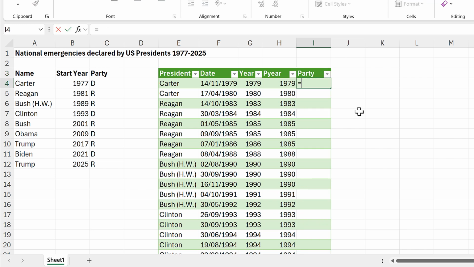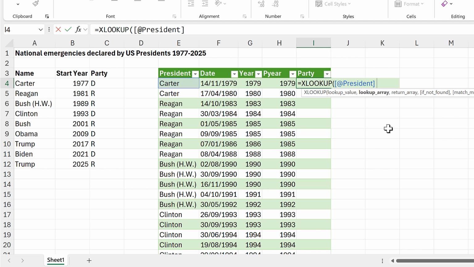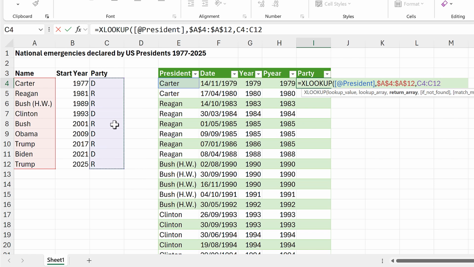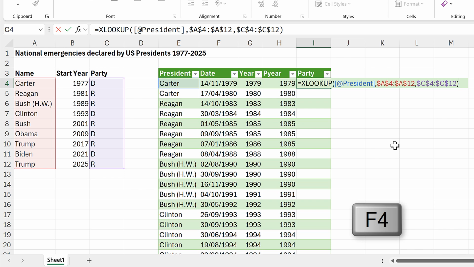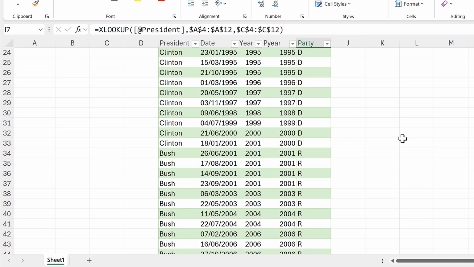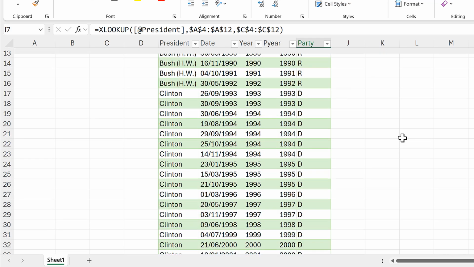For this, I'm going to use an XLOOKUP formula. The lookup value will be the name of the president. The lookup array will be the list of names here, and that needs to be an absolute cell reference. And the return array is going to be the parties column, and that also needs to be an absolute cell reference. And close brackets and enter, and I get a bunch of R's and D's.